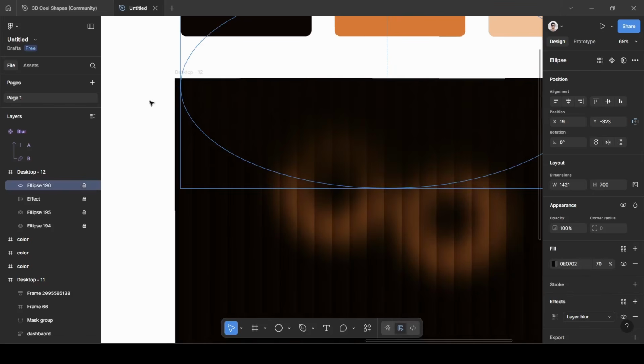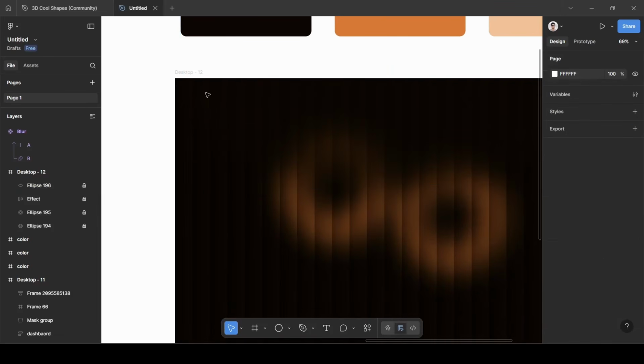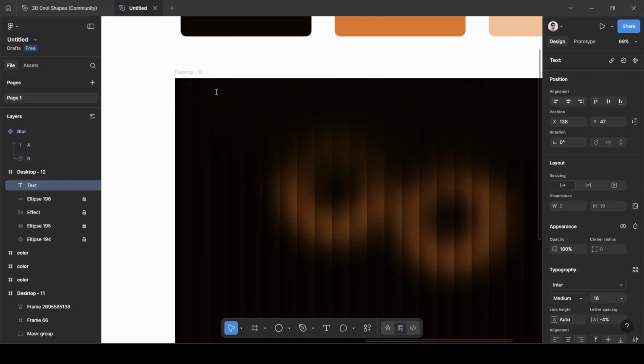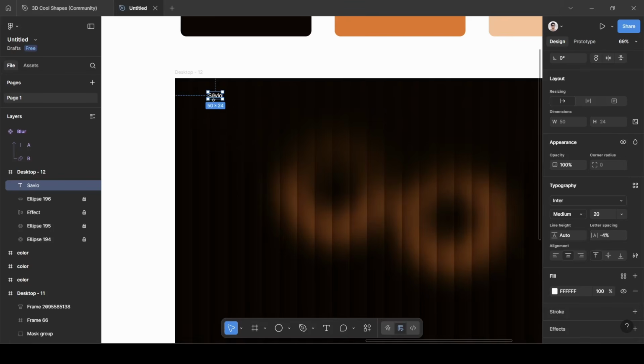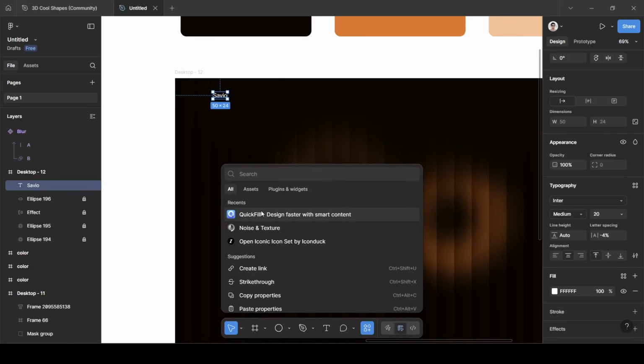To create header, I am going to write text by pressing T on my keyboard, and text is going to be Savio. That is the name of logo, and it will have font size of 20 pixels, and font weight is going to be medium, and letter spacing is going to be -4%. Okay, so next I need to put an icon there. To have icon, I am going to use this plugin quick fill.